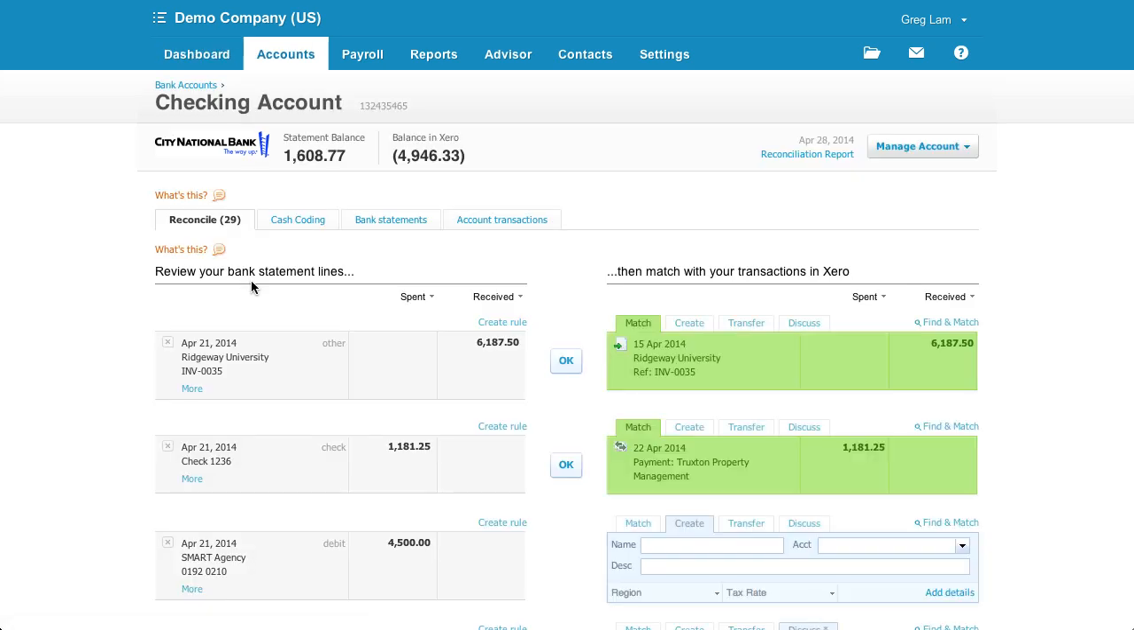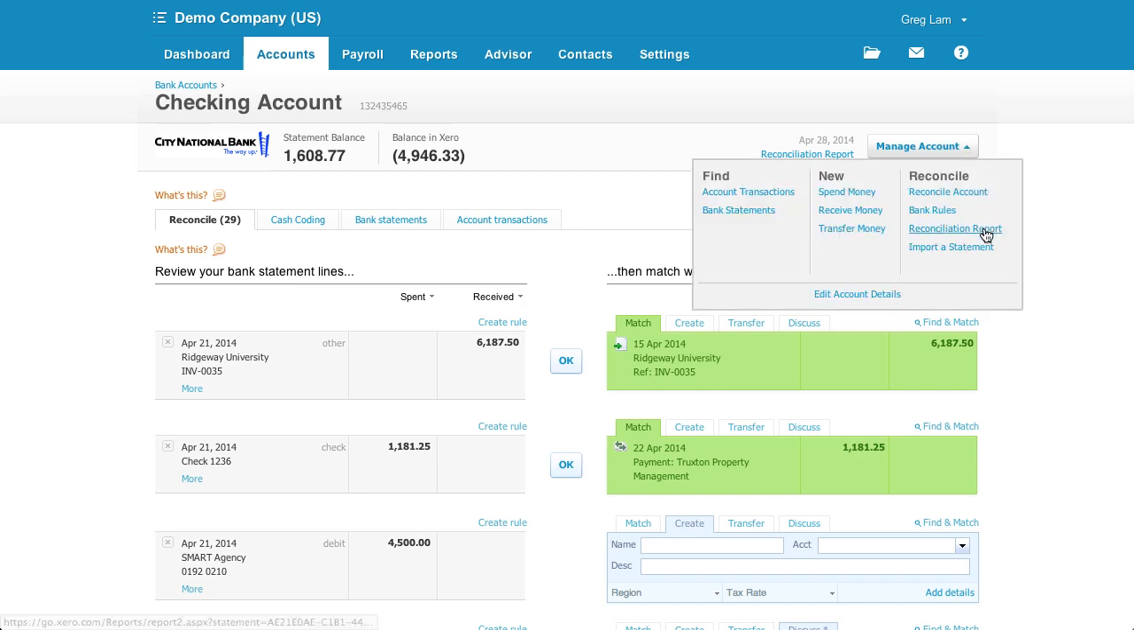All your transactions from your bank can be automatically imported if you set up a bank feed. If you can't though, perhaps because there's no feed available for your bank, you do have the option to upload a file of your transactions by using the import statement page.